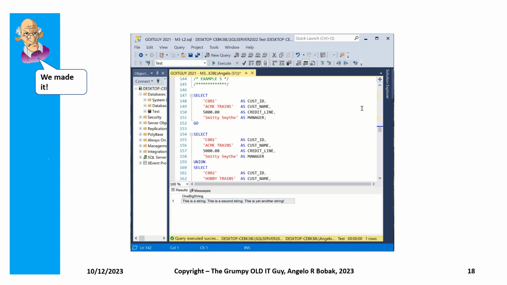And here first we have a query that basically displays some product information. We want to display a customer ID C001. The customer name is Acme Trains. The credit line is $5,000, and the manager is someone by the name of Smitty Smythe. Let's execute this query by itself. So now we see some real data for a change. Kind of makes sense. It looks like a row of data that might be coming from a table.